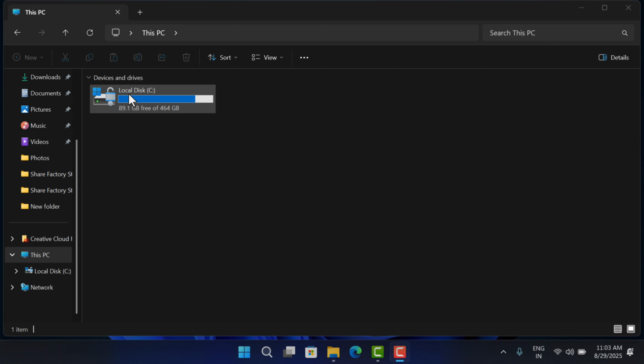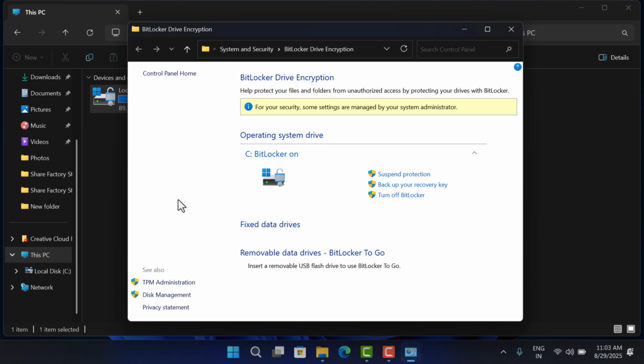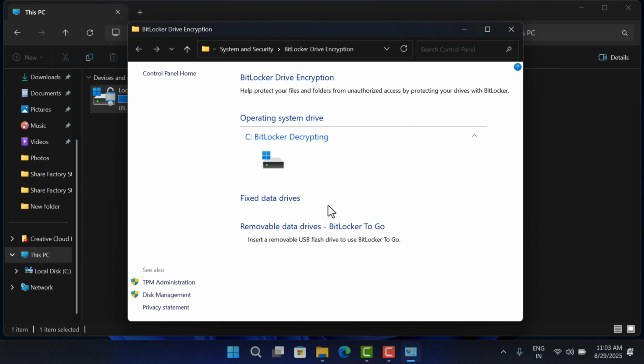Let's disable it. Right click on the drive and select Manage BitLocker. This will open another window. Here look for this option that reads Turn off BitLocker and click on it. In this dialog box, click on Turn off BitLocker to confirm the action.